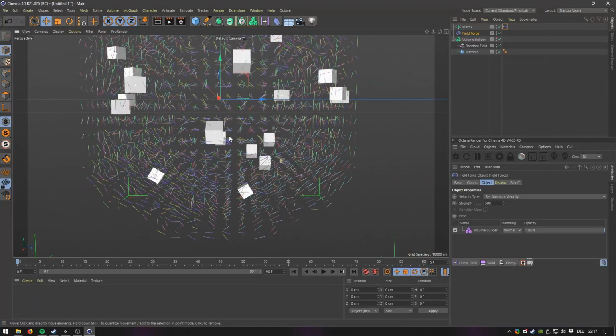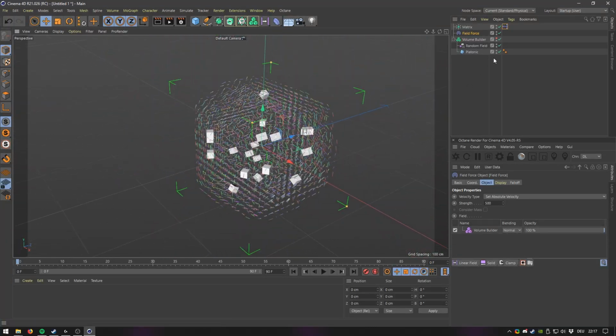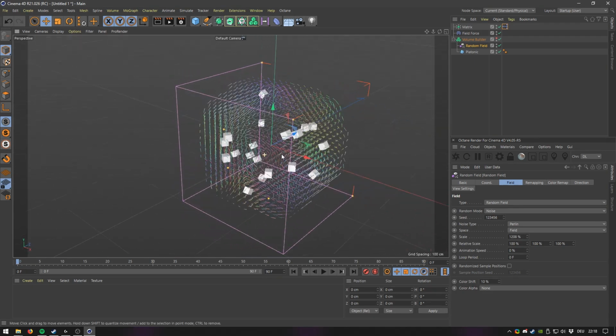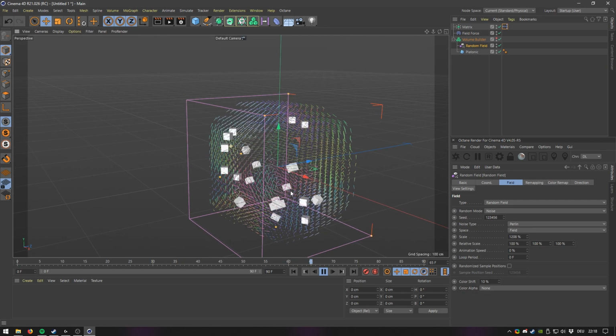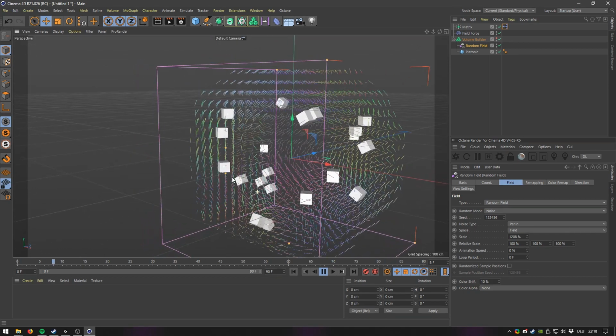All right, now the noise is way too small. As you can see, we can't really see any swirliness in the noise. So go back to your random field object and just increase the size of the noise until you get something that looks like it might work. Now this is a good coloration of the vectors. And now if you play this, you can see we get this swirly effect, the particles just flowing around inside the noise.